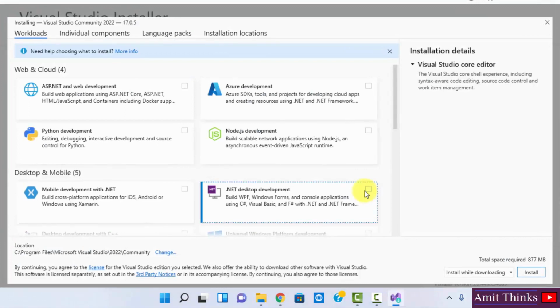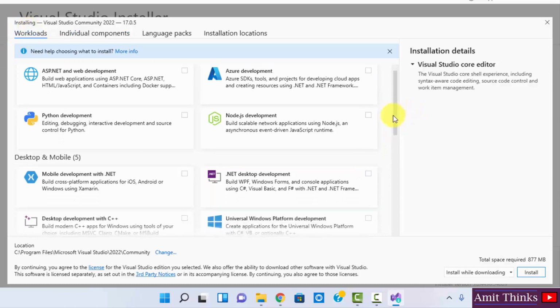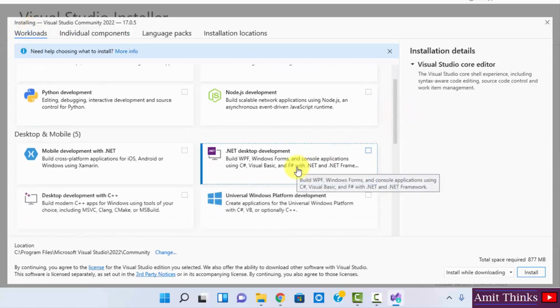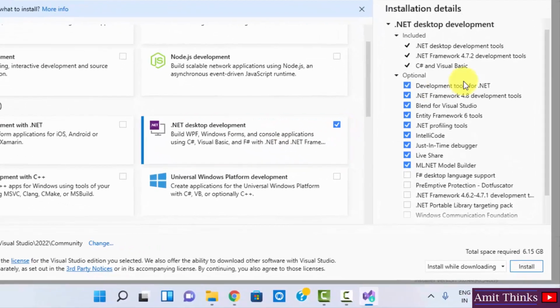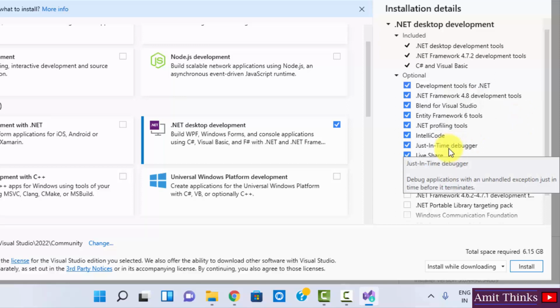So guys, you can see we are inside the Visual Studio Community 2022. So for a sample project, we will go for a C# console application. For that, under workloads, go to .NET desktop development. You can see it is allowing you to create console applications. I'll just select this. After selecting, on the right, you can see the installation details are visible. You can see it will install the .NET framework, the Blend for Visual Studio, as well as the debugger, just-in-time debugger, profiling tools, as well as IntelliCode also, which is fine for us.